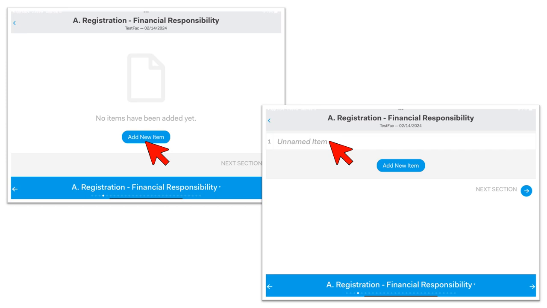Some of the sections within the form are formatted differently than the others, as shown here. Within these sections, select Add New Item and then click into the Unnamed Item field for the section questions to appear. This allows you to add more than one item. For example, if you had more than one financial responsibility instrument, you can add all of them individually and answer the question set for each.